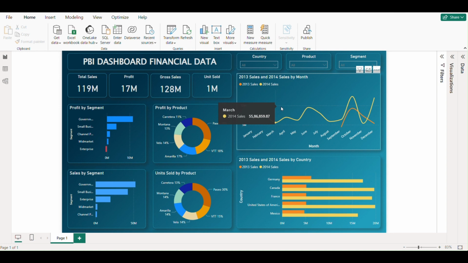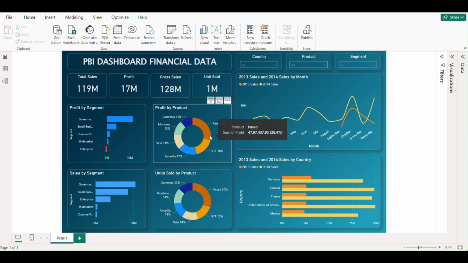Then we will create the line chart which shows the sales month over month for each year, that is 2013 and 14. Then we will create another bar graph at country level to show the sales for each year, that is 2013 and 14. Then we will create donut charts which show the profit and units sold by product, and we will create another bar graph which shows the profit and sales by segment. So let's get started.